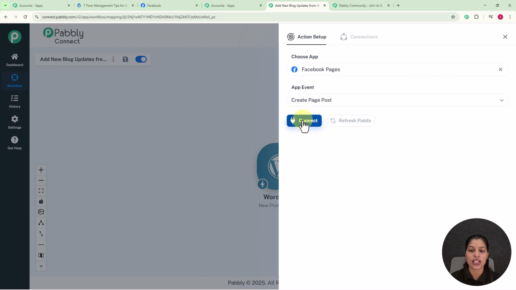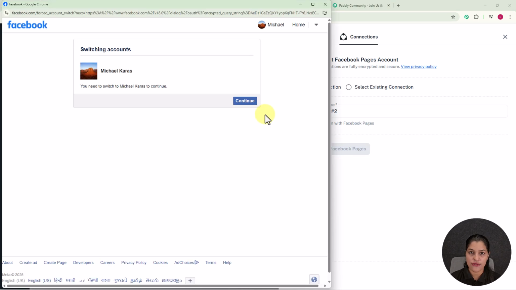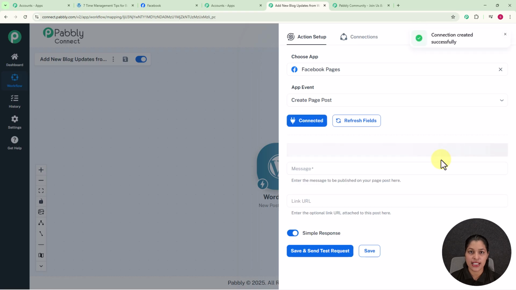Now we simply have to click over this connect button for connecting Facebook Pages with Pabbly Connect, and here we land on the Facebook connection page, where we are getting two options, that is add new connection and select existing connection. If you want to build a new connection you can simply click over this add new connection button, and here we just have to click over this connect with Facebook Pages, and afterwards you just have to select your Facebook account. Here I am going to simply click over this continue button, and afterwards our connection has been successfully built. If you already have an existing connection, you can also choose select existing connection.